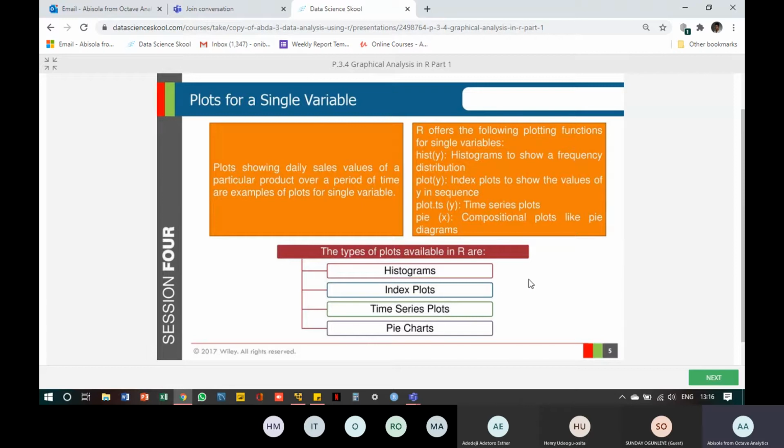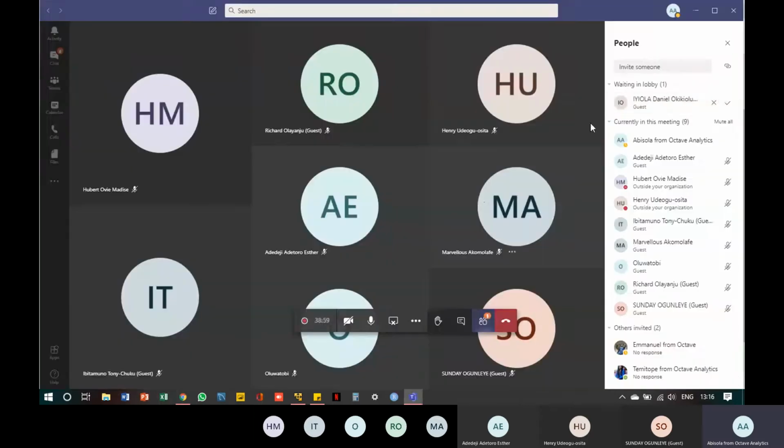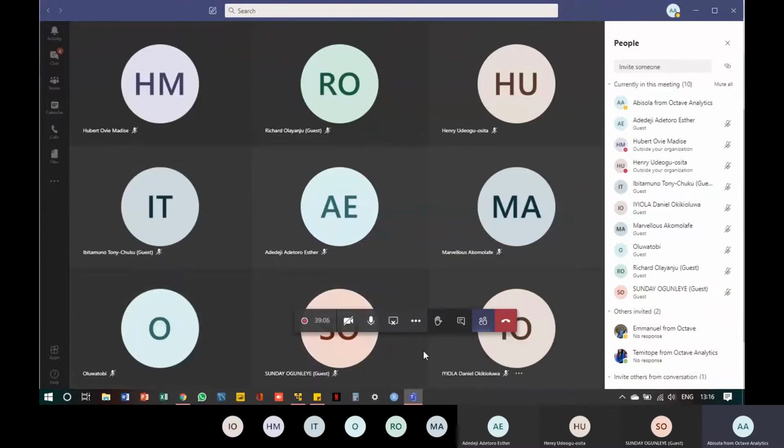Okay. Then index plots are, okay, I think it's there now. So now I just came here. Okay.